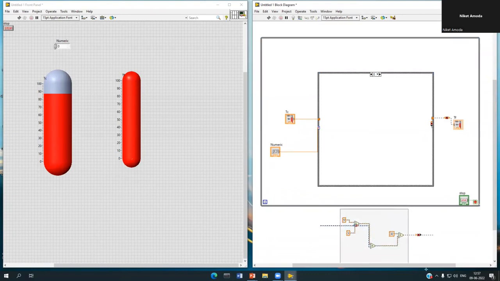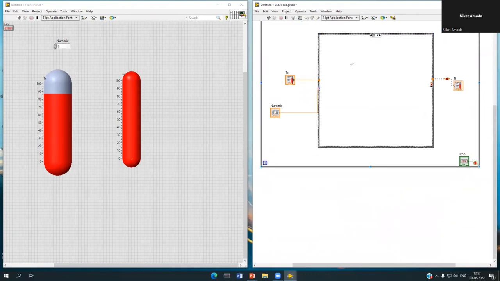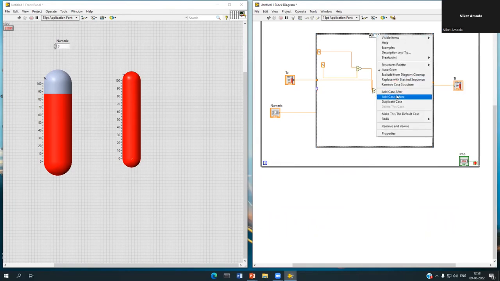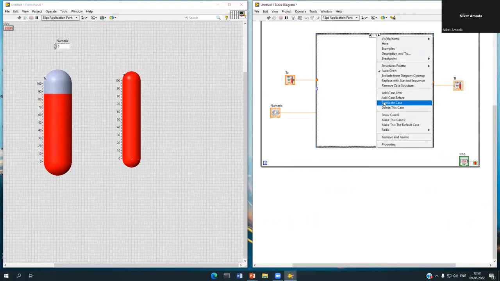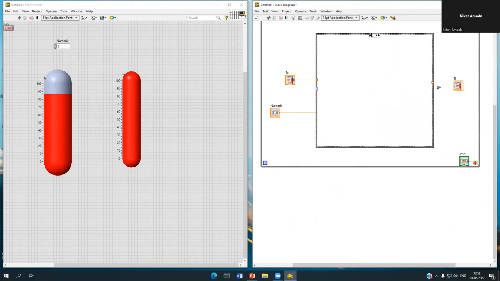So my 0 case gives the correct output. So this I will connect to this indexing. Okay. So this is the zero state. Now I have to add one more state, which is add case after. So which is the one state. It will give the output as 50. So create constant 50. And the last case, there are many cases you can do. So add case after the second case, which will show the same Celsius temperature.